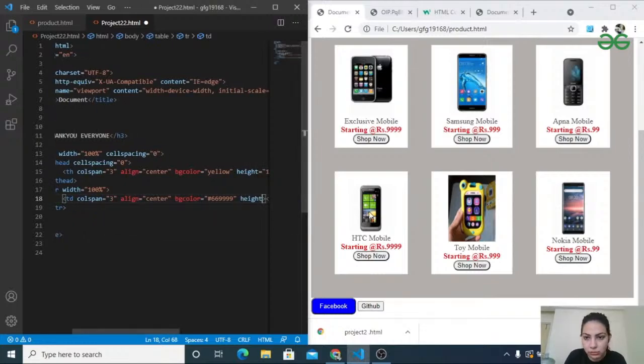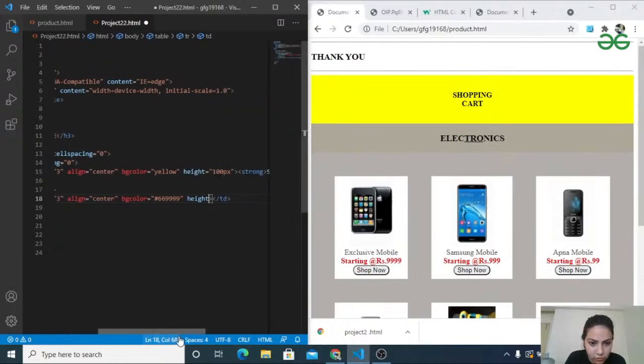Now let us give the height of this electronics part. Let's give it just 40 pixels. You can give it according to yourself. I'm just giving you a rough idea of what you can do. Now I want this electronics text to be written here. Again, it's in bold with a basic underline, and it's a bigger size than this part. So let's do this.